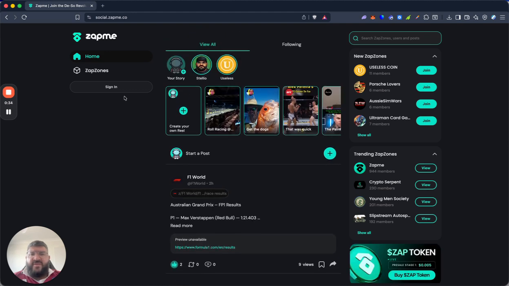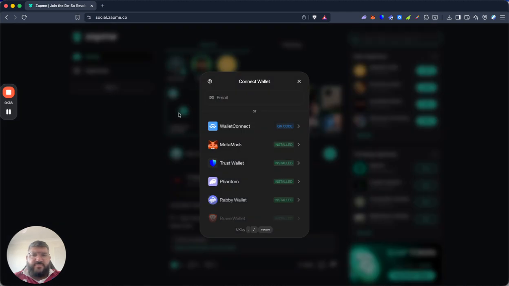We have a couple of methods, and all you have to do first is click on sign in, and you have the option to choose email, where you'll receive a one-time PIN to verify your account, and you'll sign in. What this will do is generate a wallet address automatically for you and set that as your username.